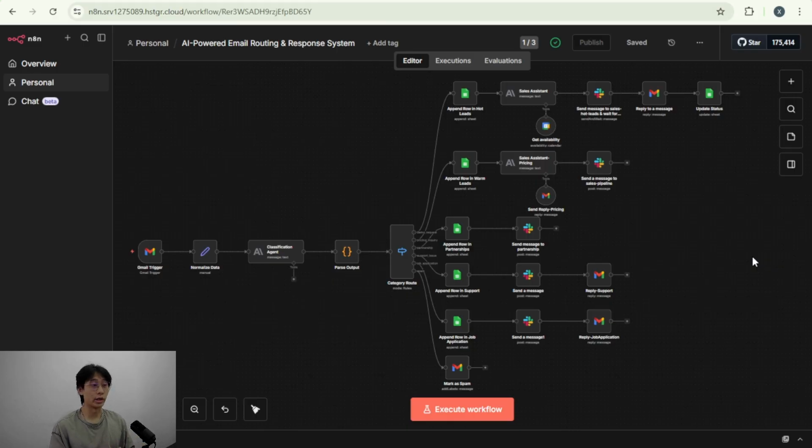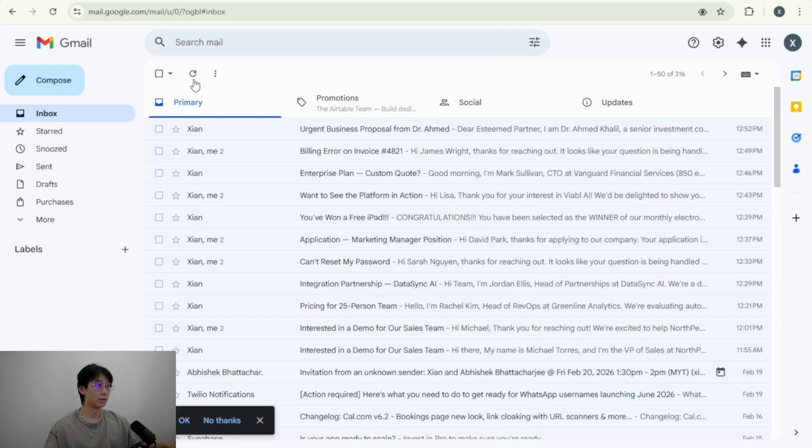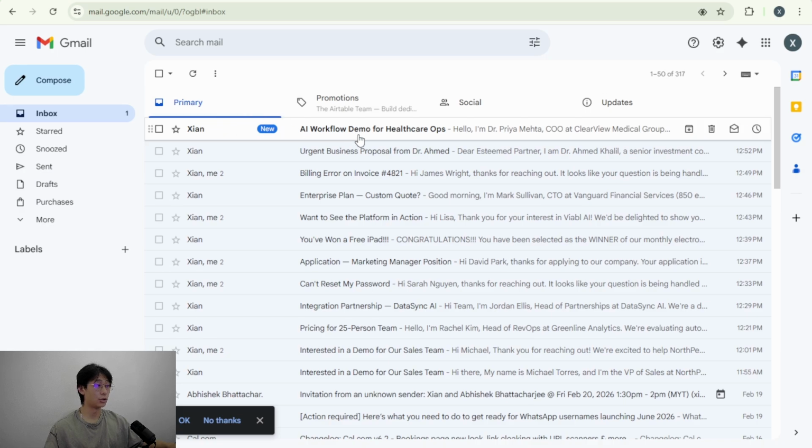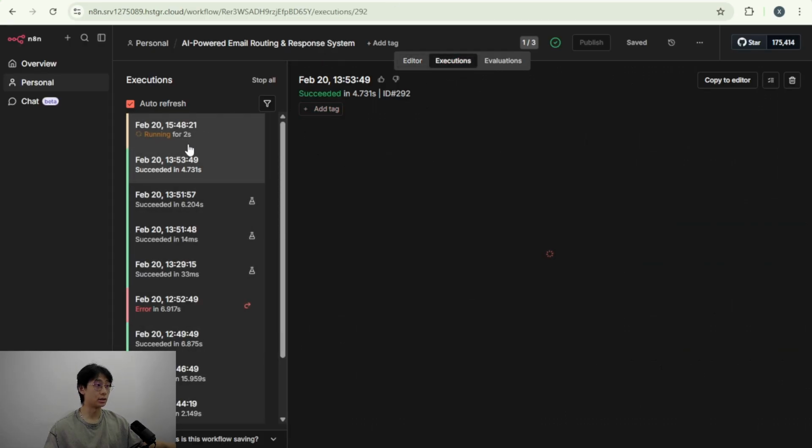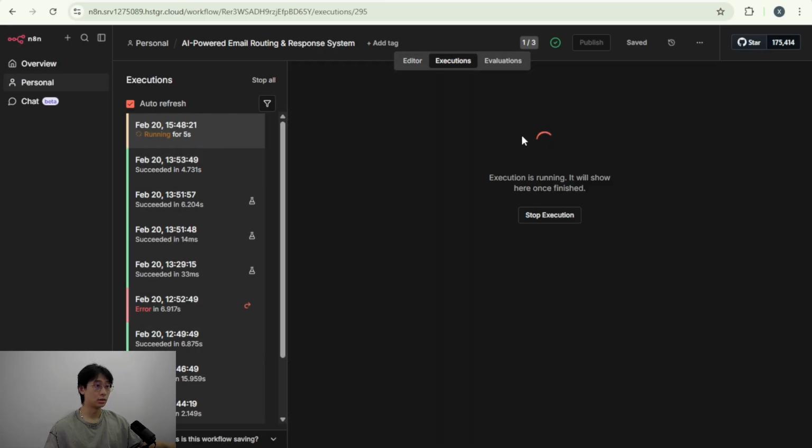So let me show you this working in real time. I'm going to go ahead and send over another demo request email from my alternate account, and we're going to see it activate the workflow. So let's go ahead and refresh. Yep, so now we've got a new email for a demo, or a request for a demo. Let's go ahead and take a look at our execution. Now it's running. We're going to wait for a little bit here.